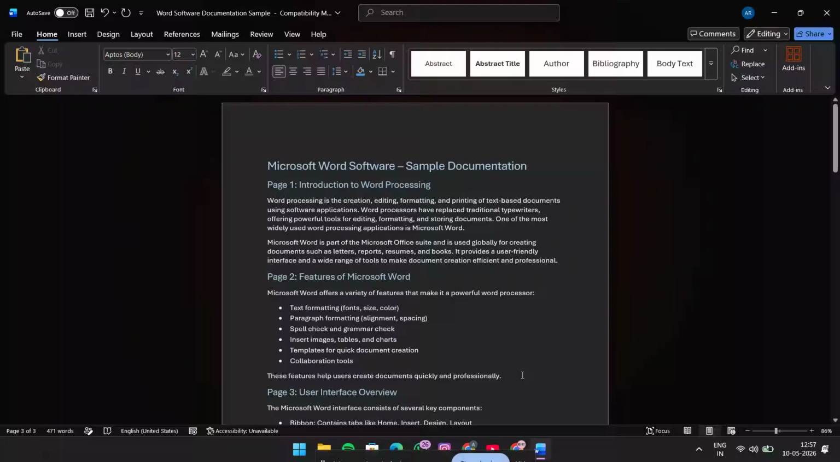If you ever need to change the page size in Microsoft Word, whether you're switching to A4, letter, legal, or another custom layout, this quick tutorial will show you exactly how to do it in just a few clicks. This is one of those simple Word formatting tasks that can save you a lot of time, especially if you're preparing a document for printing, school, work, or a client who needs a specific paper size.